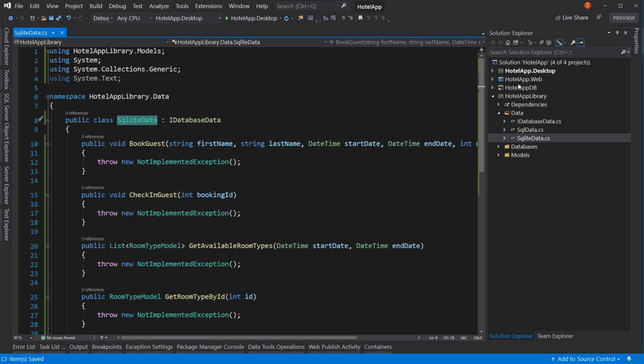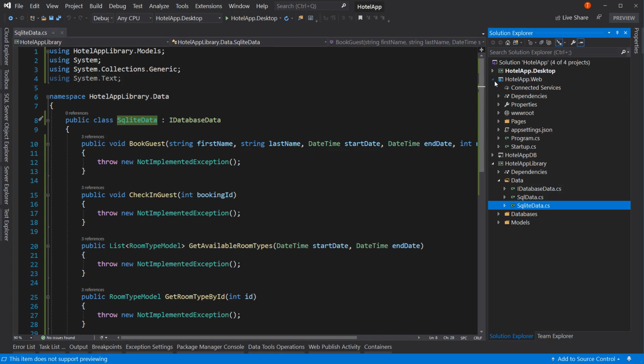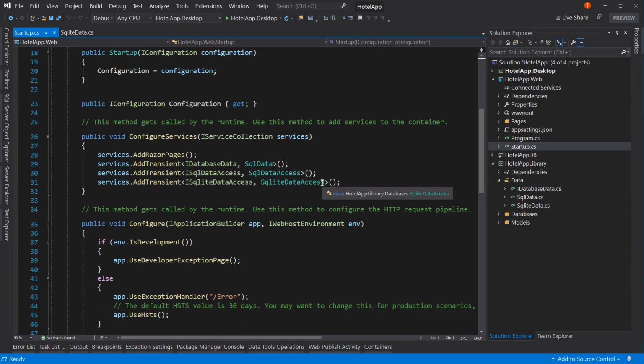So let's start with our web application. I'm going to come over here to our startup, and right here is where we add our IDatabaseData. And right now it's just SQLData. We could change it to SQLiteData, but that's hard coding it. We don't want to hard code it. We want to have some way of saying, okay, we need the configuration to tell us which one to do.